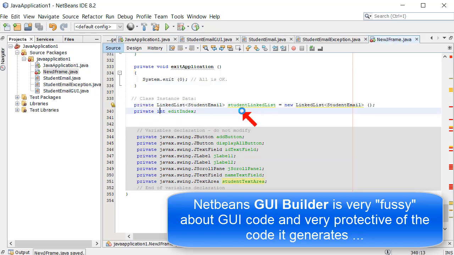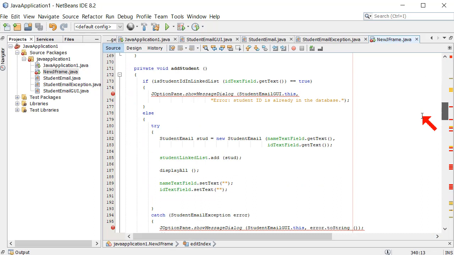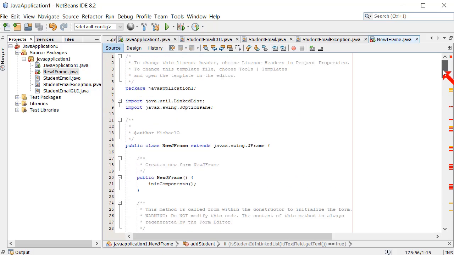Okay, so we're almost ready to run now. We've got a couple of issues. Let's have a look at those. Scroll up to the top. And there's the issue there. So we're referring to the old GUI class here in our dialog. We're trying to center it in the old GUI class, which we're not using now.